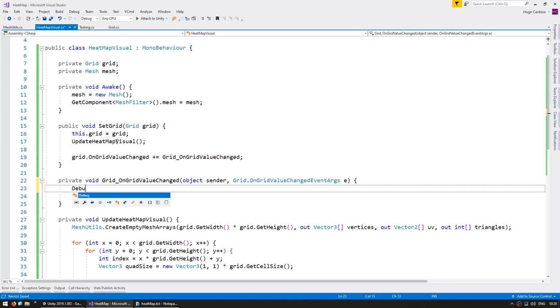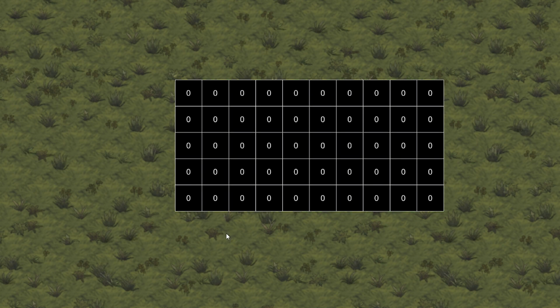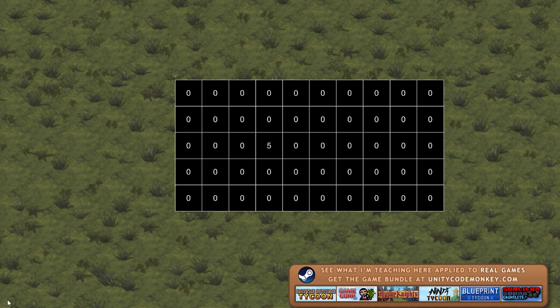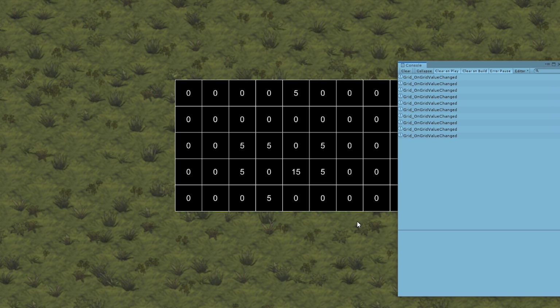So let's just add a debug.log to make sure our event is firing, just like this. Okay, let's see. Okay, here we are. Let's click and see if the event is fired. Click, and yep, there you go. Over here on the console, you can see the event's fired. Click here, and yep. Okay, awesome. So we are correctly capturing our onValue changed event. So now almost everything is set up. We just need to deal with the UV for the quads to match the underlying value.